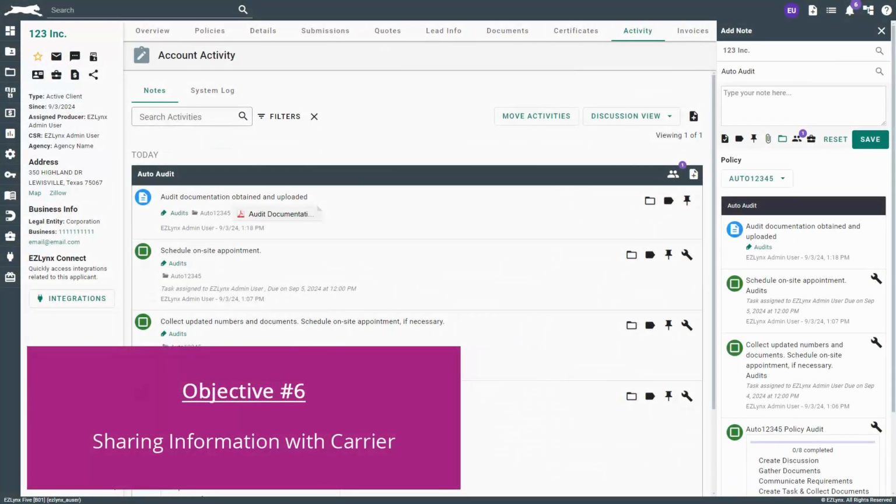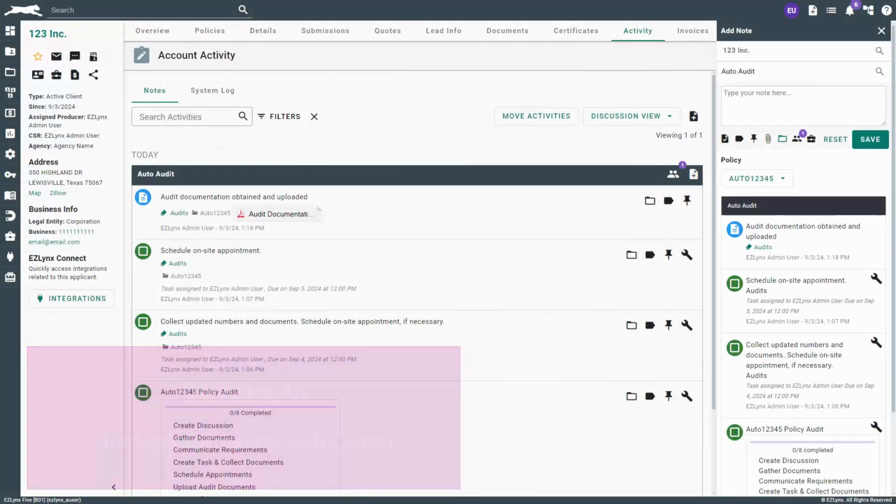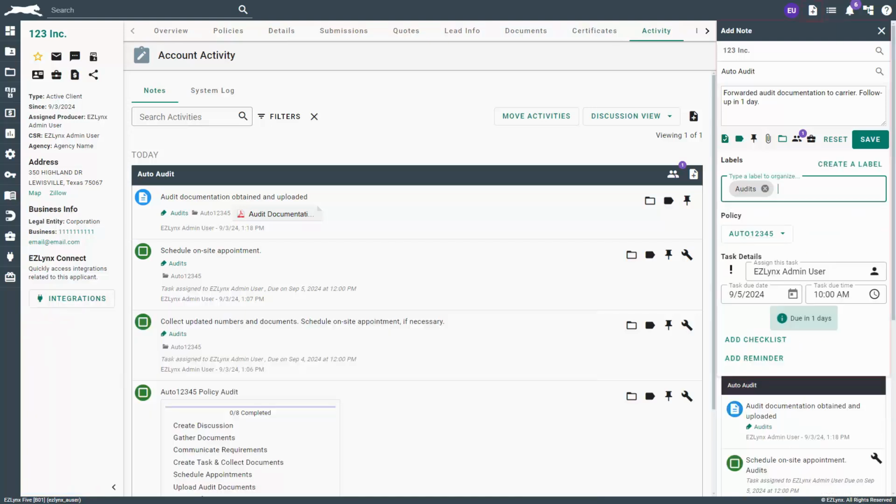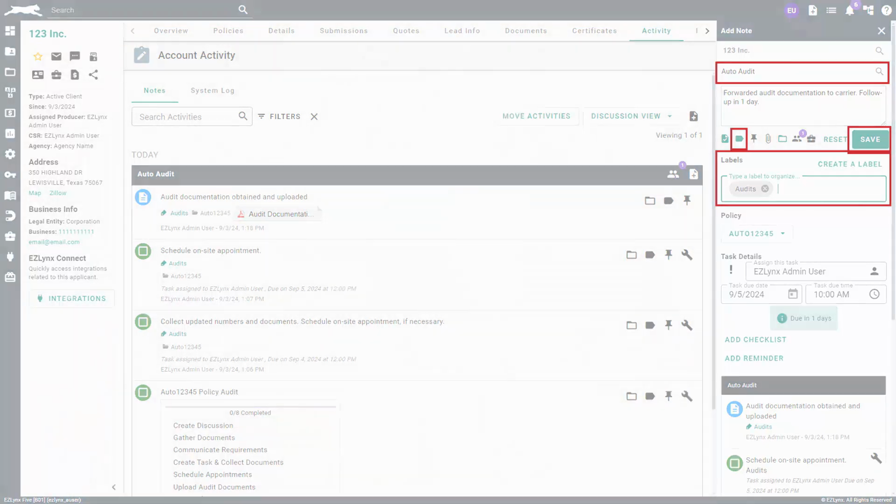The sixth objective is to share all relevant information with the insurer and create a follow-up task. All supporting audit documentation collected should be forwarded to the carrier immediately upon receipt so that the audit premium figures can be determined by the carrier. To create a follow-up task, repeat the steps mentioned earlier. Again, don't forget the discussion title and label, then click Save.